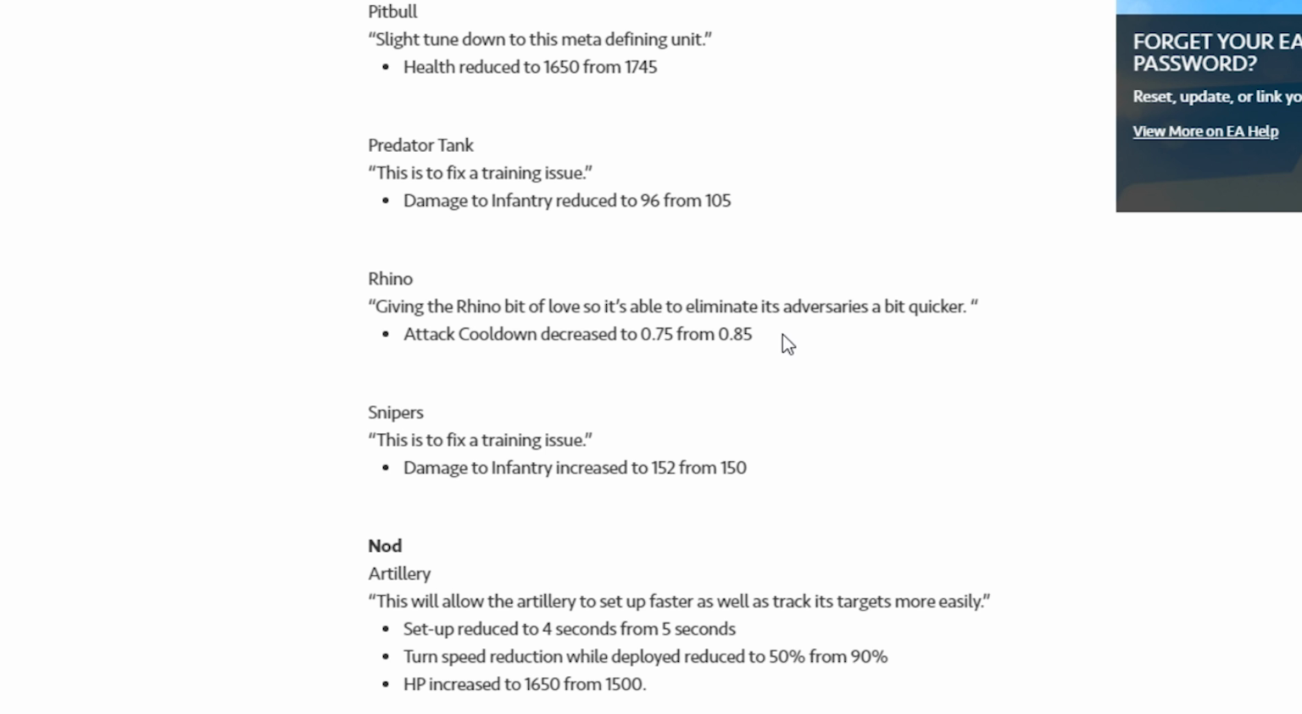Rhino. This is an interesting one. Rhino attack speed cooldown has gone down, so it's going to attack more frequently. Now, if this significantly changes the matchup versus missile squads, for instance, this might make Rhino more viable. Someone like Alicia Destiny is going to love this because she has a really high level Rhino, and this might make it oppressive versus certain infantry.